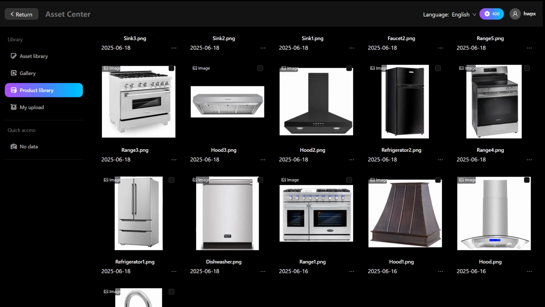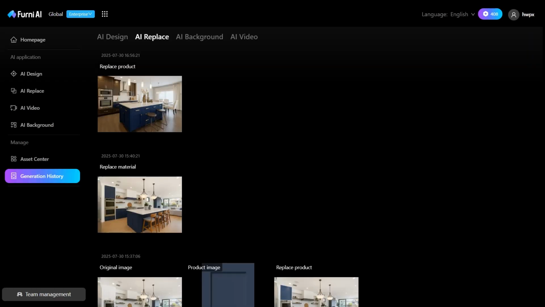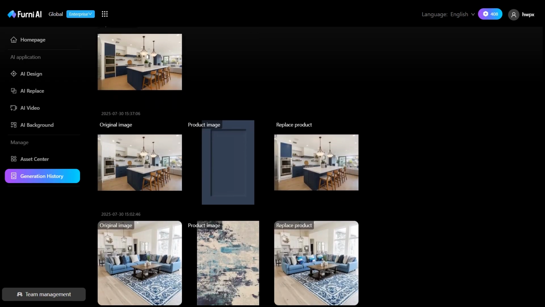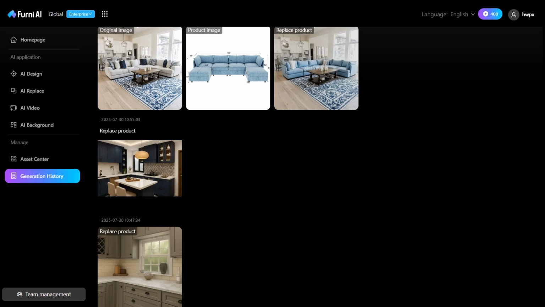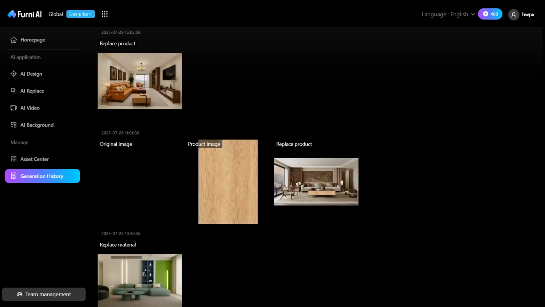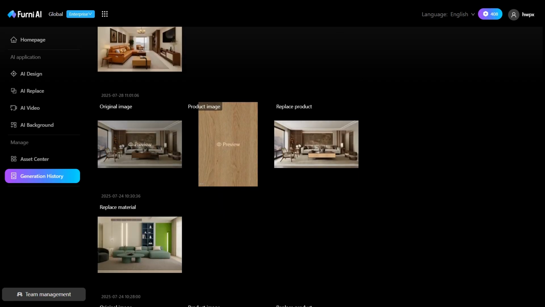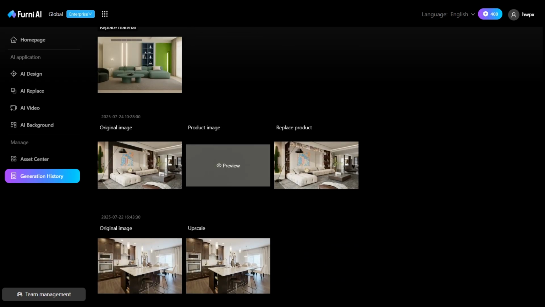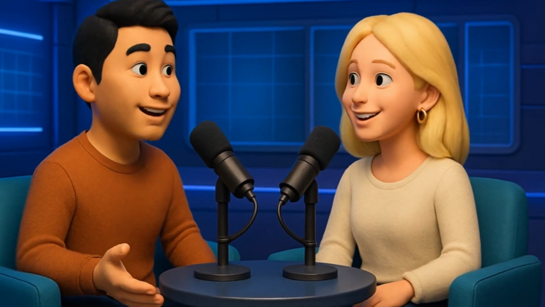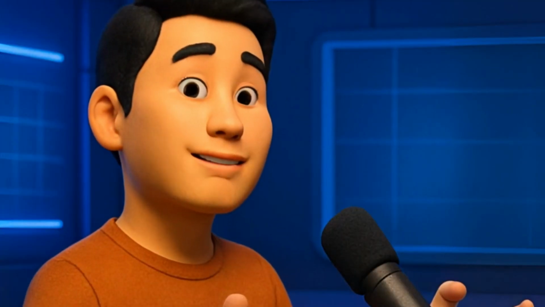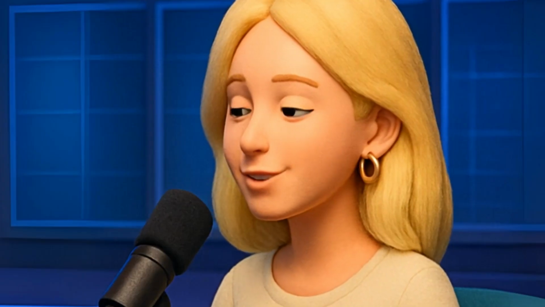And here's a really big point. You can build this entire digital catalog without needing expensive 3D models. Just take good photos of your actual products, upload them, and they're ready to use in AI replace. That lowers the barrier significantly. No 3D modeling bottleneck, just product photos. It fundamentally changes how fast you can get new inventory visualized and in front of clients. Huge speed to market advantage.